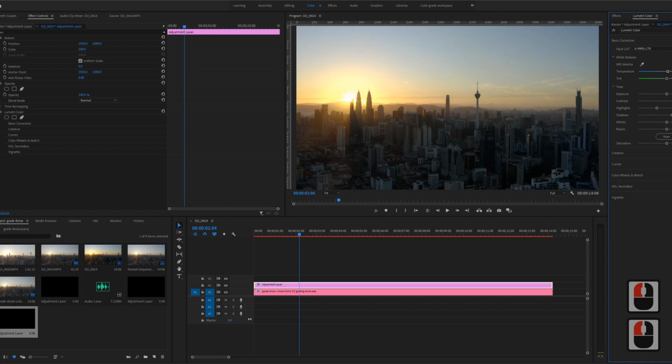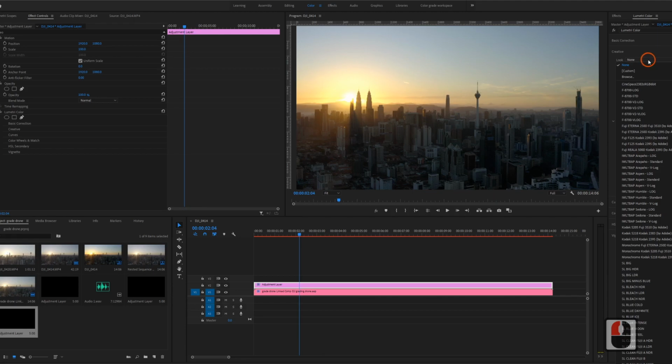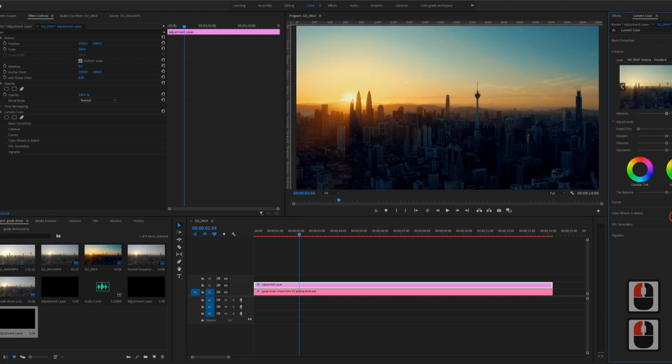After this, we're going to proceed with the second LUT in the creative tab. I'm going to choose this LUT from the preset, Sedona Standard. Adjust the intensity of the LUT depending on your liking.